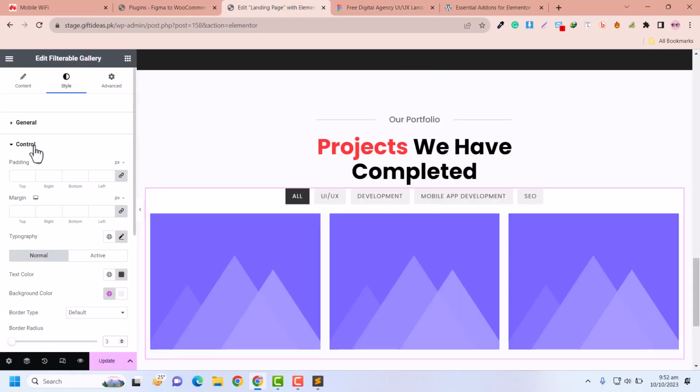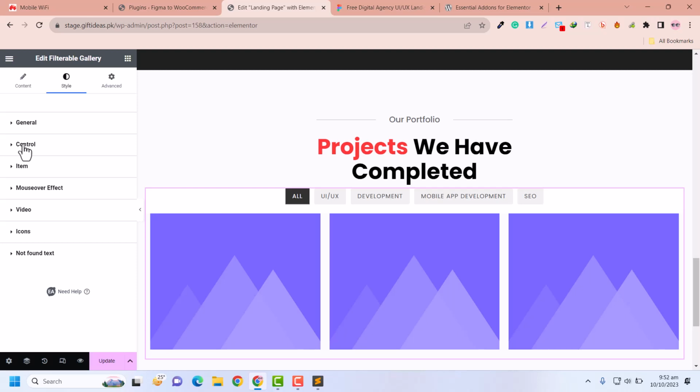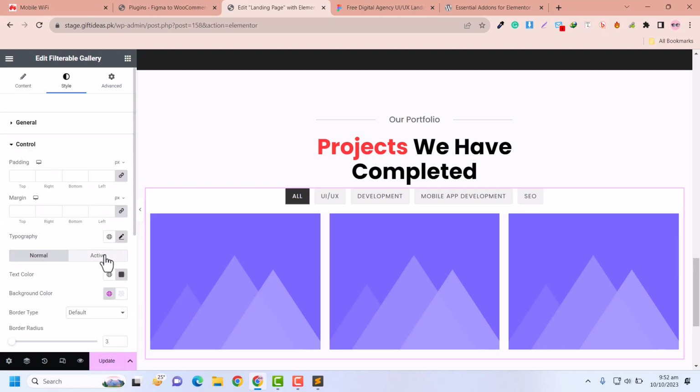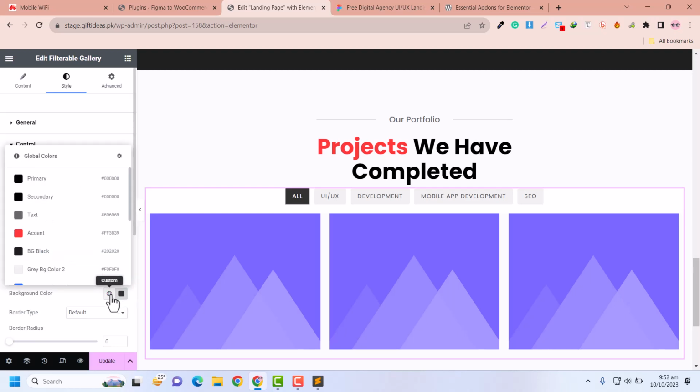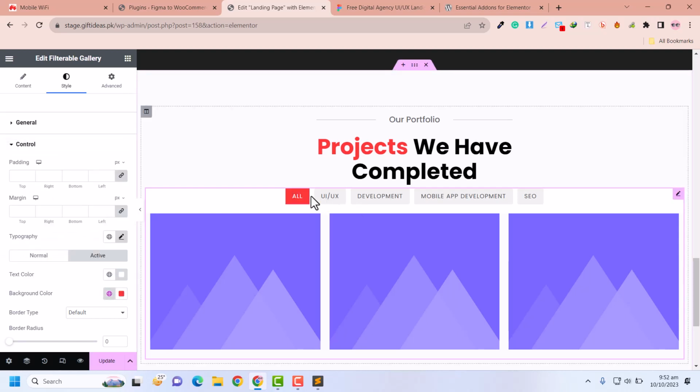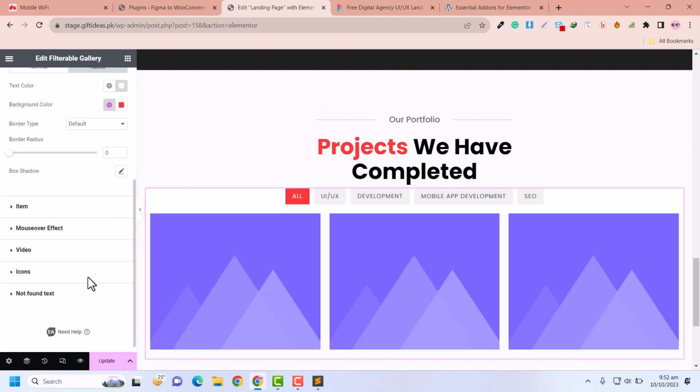Now the final touch is the active color. I mean the active background color should be this one, I think. Now you can see this is this one, and the text color is white. That's good. Now the border radius should be 3 as well, because we have added 3 in the others. Now this is good.